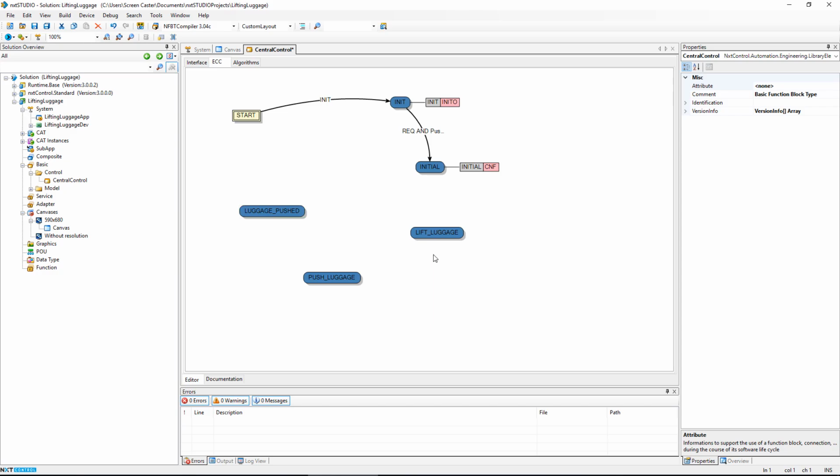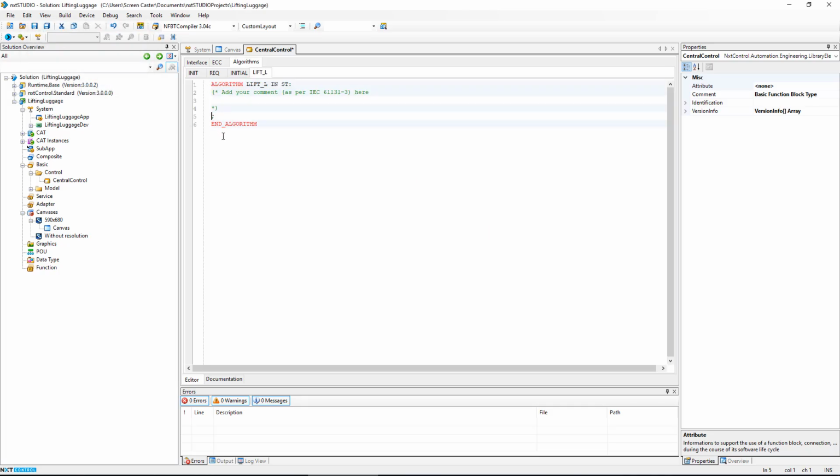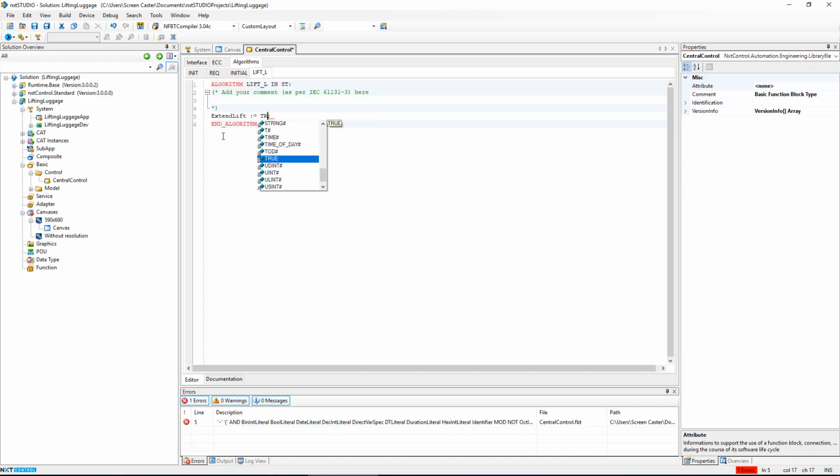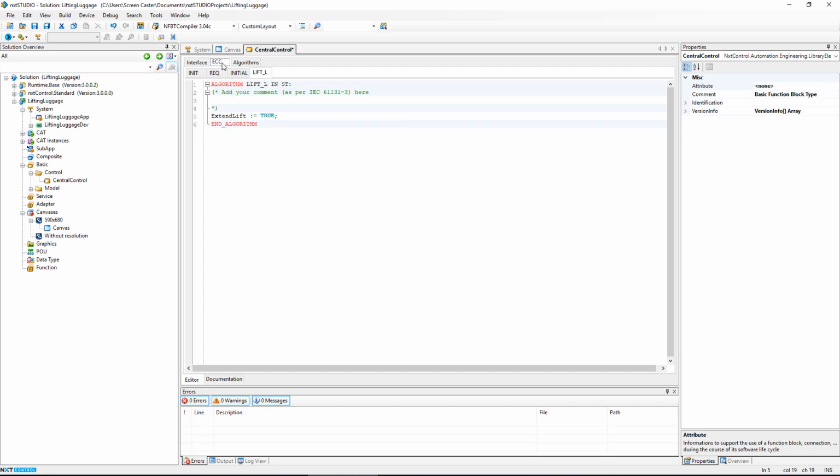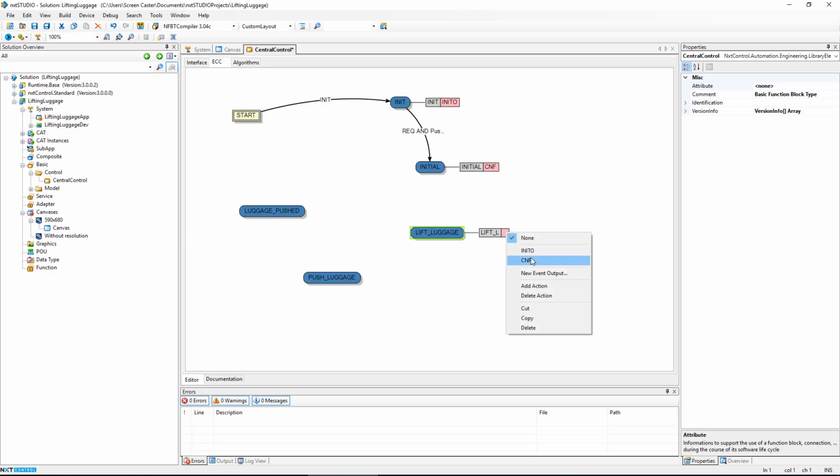Okay, so let's do some actions and algorithms. Add action and click on this and say new algorithm. It's called lift luggage, so let's keep it short and call it lift luggage. What happens in lift luggage? Your extend lift becomes true, right? Extend lift will become true. Okay, sounds good. And that is populated. Every time you make any changes to the sensor values, make sure you emit CNF event.